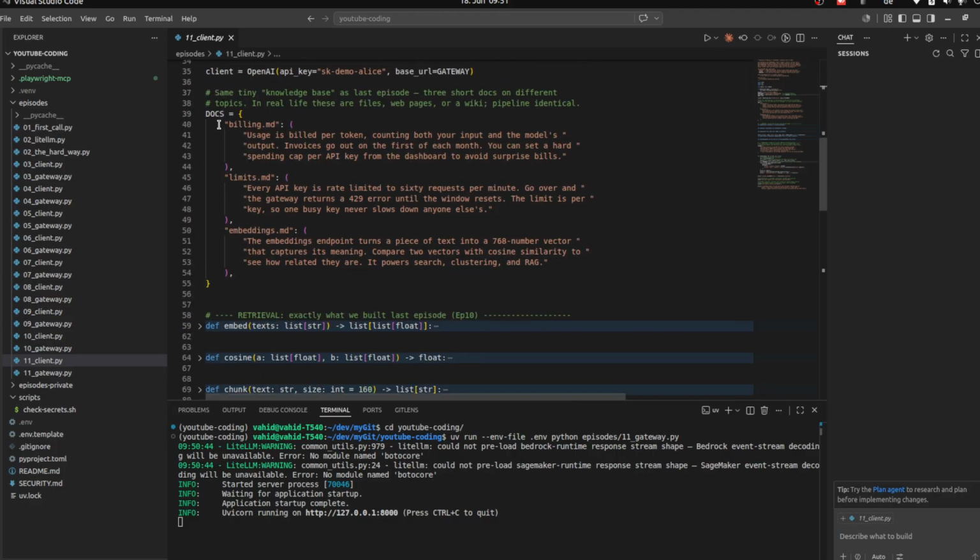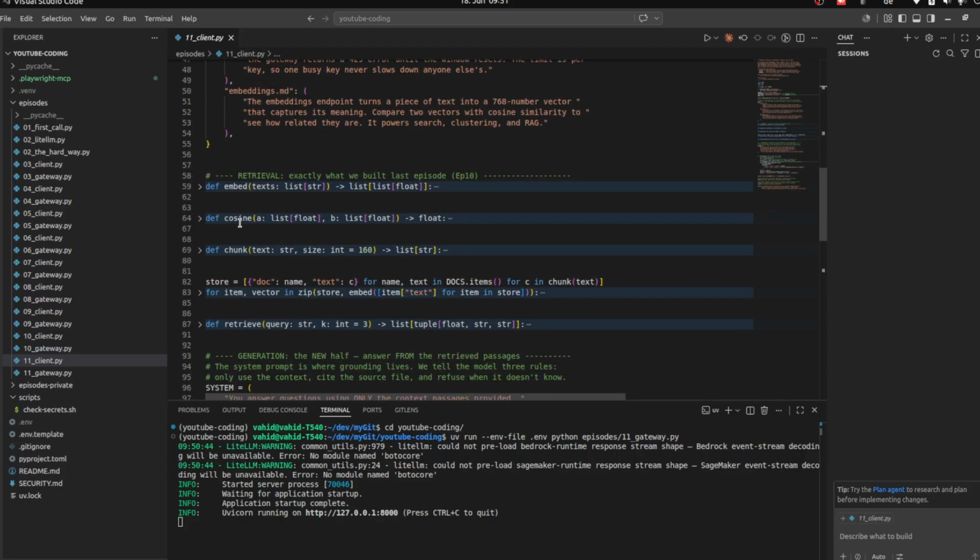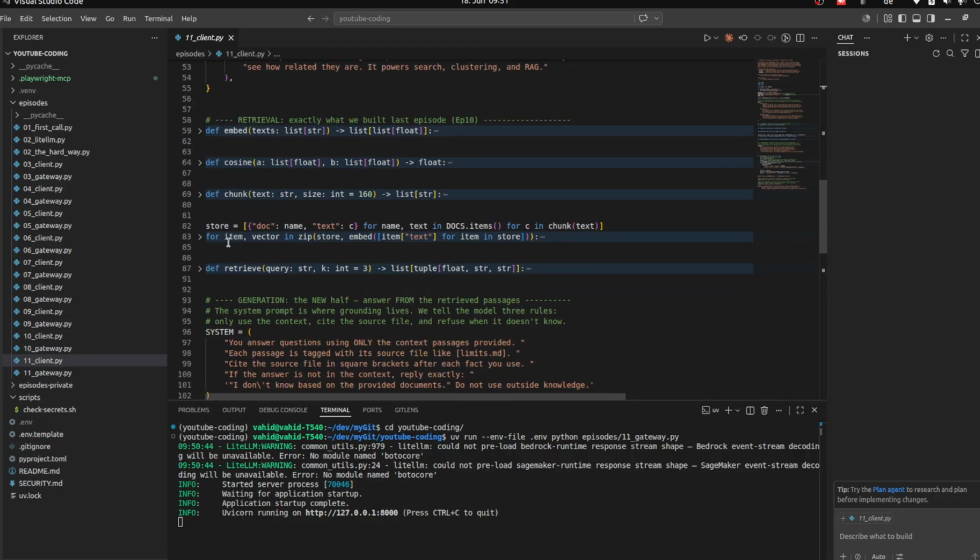So we have again our documents. The retrieve part is the same as before. Embed, similarity, chunking, putting everything into a list instead of a database here, just for our tutorial.